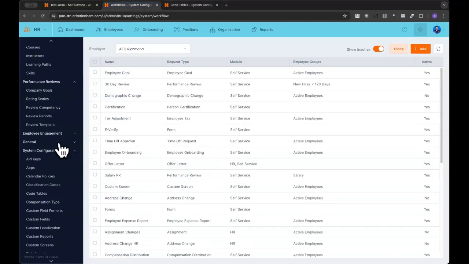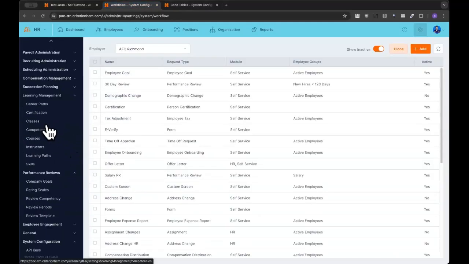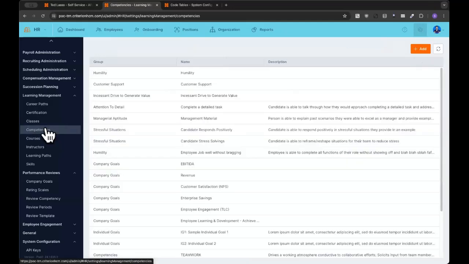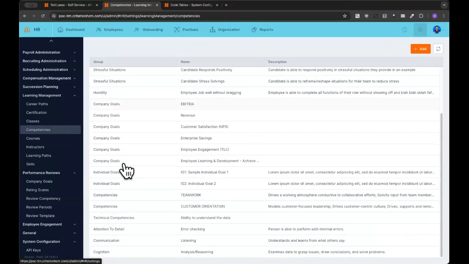All right, so let's look at competencies. These go on a review, and we'll talk about goals in a second, but these are what you would score people on for their various competencies on the review. So I have a whole bunch of them that are already configured. And let me show you how this works here.